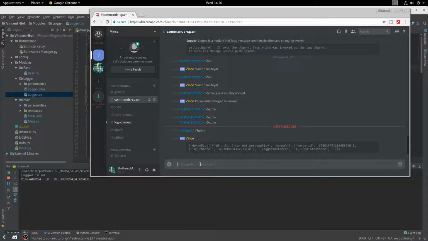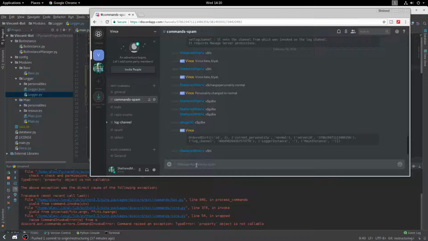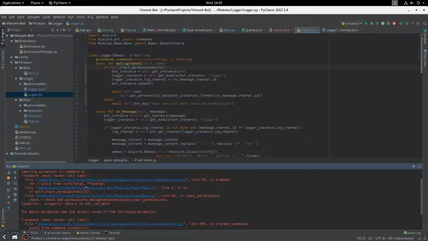Let's check. So right now I can say, property is not callable. Property is not callable. Wait a second. Oh no. What am I going to do then? So those are properties in fact.